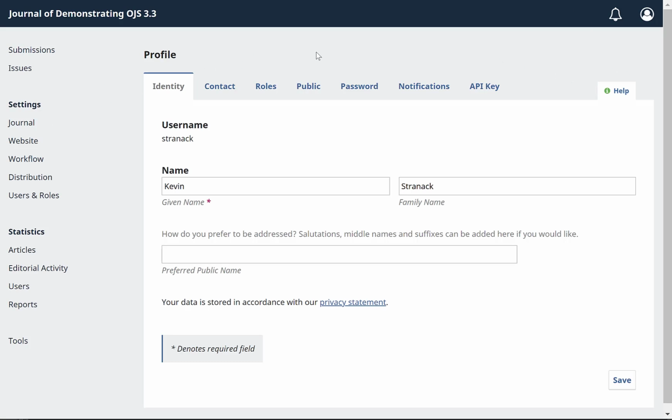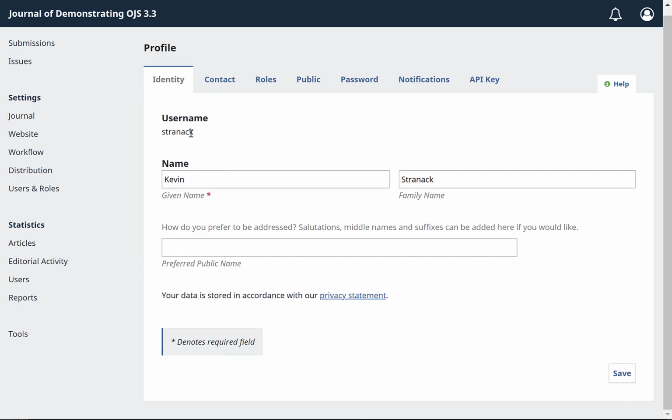It consists of a number of tabs going along the top, the first one being your identity. Your username was set up when you registered for your account and it's not changeable. That's the one that you have. But you put in a given name and family name, and that could be modified right now if I wanted to. Note that only the given name is required. So if you're from a culture where you only have one name, put it into this field and you can leave the next field blank. Preferred public name, if you would like the system to address you with a different name than what you put in the above fields, you can add that here.